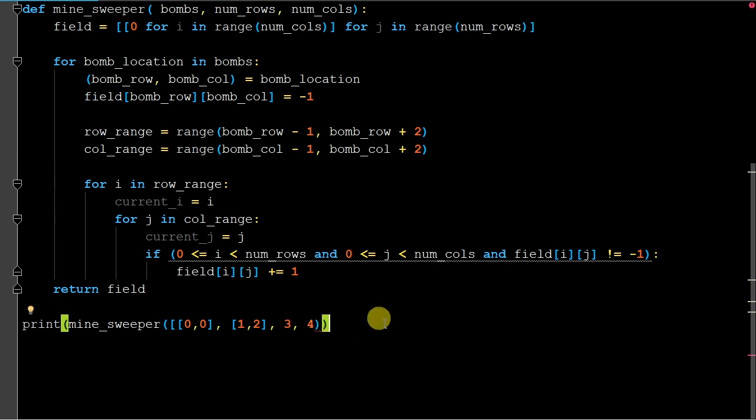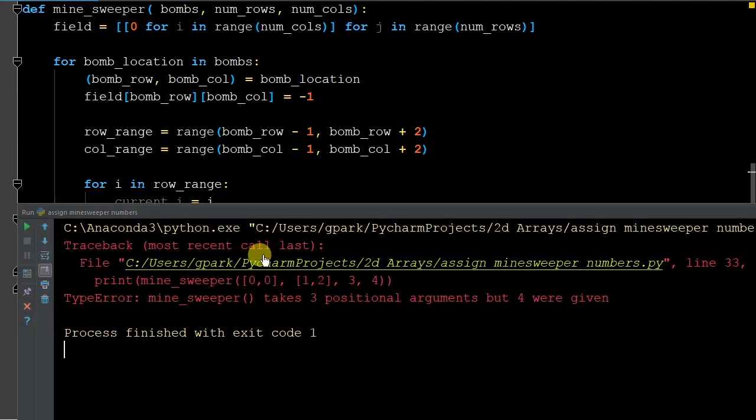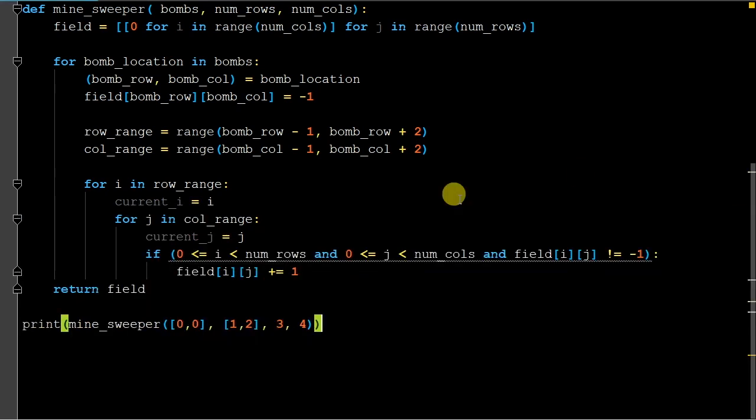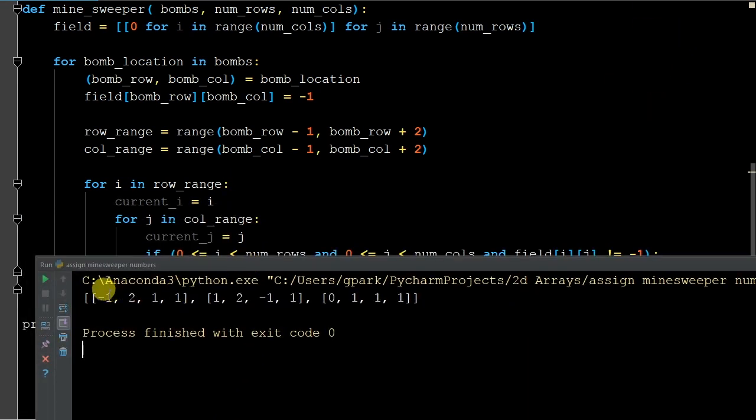That would be for you. If I did this, we should get a different error. Yep. See, it takes 3 positional arguments, but we gave 4. That's because, as far as we know, we gave it 1, 2, 3, and 4. So we want to encapsulate this entire list of lists as one argument. So then when we run it, we'll get the appropriate output.